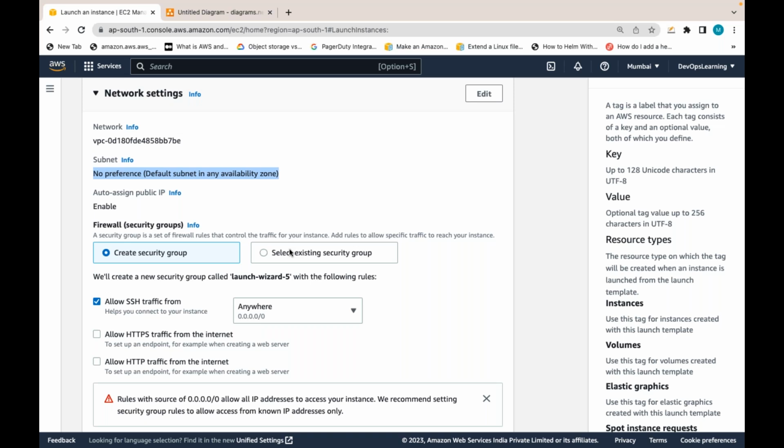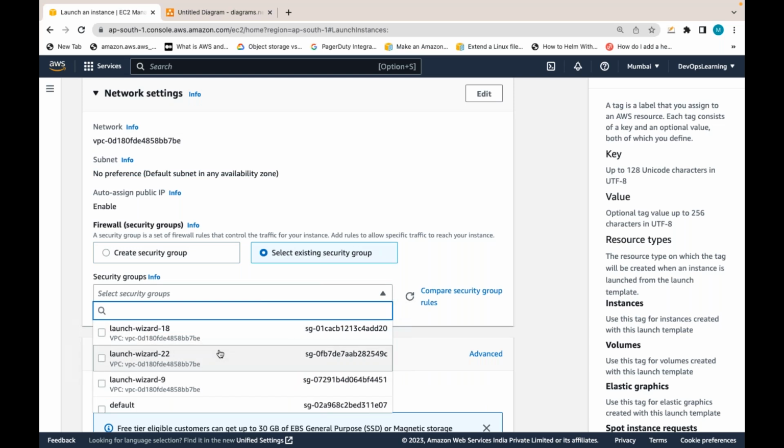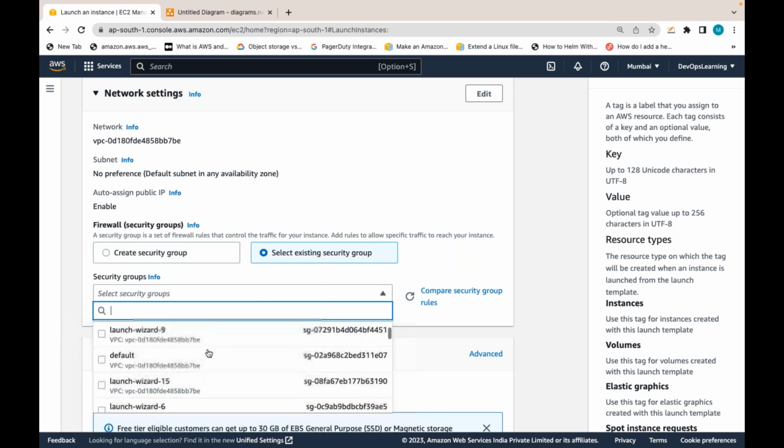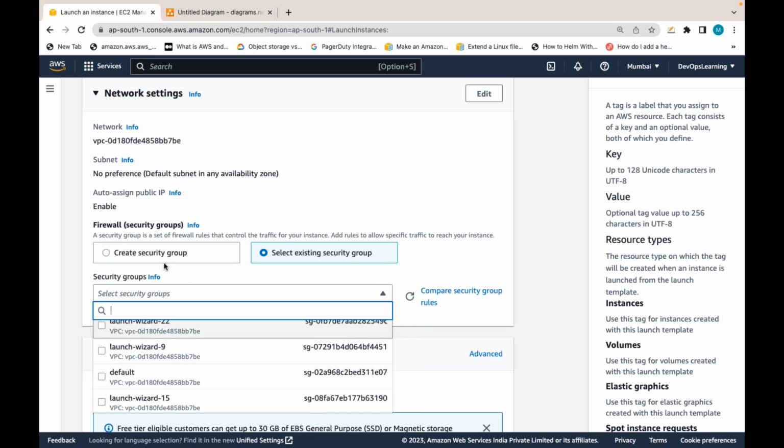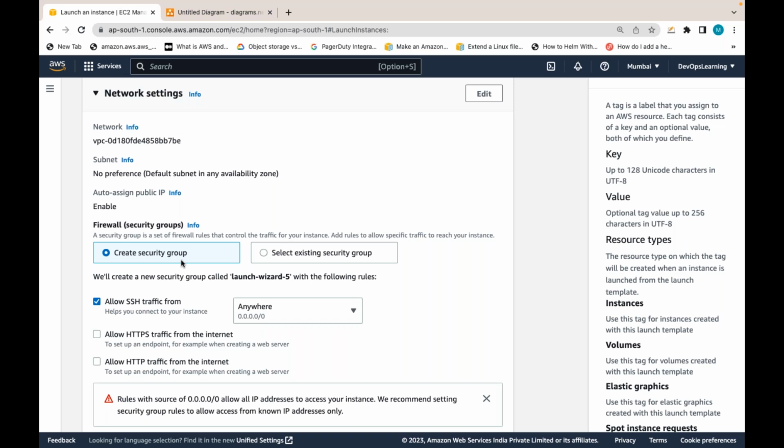Again, security groups are specific to the region and specific to the VPC. Understand? Suppose I have created a security group in VPC B, can I use that security group for the servers which are going to be created in VPC A? No. Security groups are region specific and also VPC specific. So you can select an existing security group, whatever is there in that default VPC only. Or you can go ahead and create a new security group.